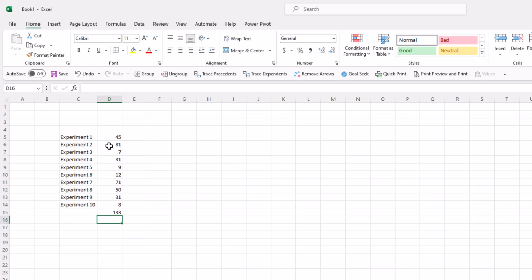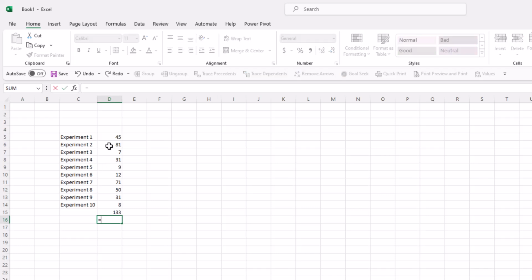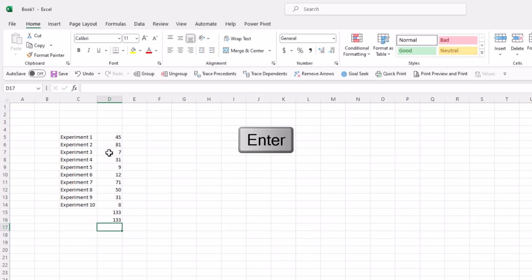Alternatively, you could also write the equal sign and click on the cells that you wanted. So click on D5, add the plus sign, click on D6, add the plus sign, and click on D7, and press enter. Same result. By putting the active cell on the cell with the results, you'll see the formula you wrote in the formula bar.